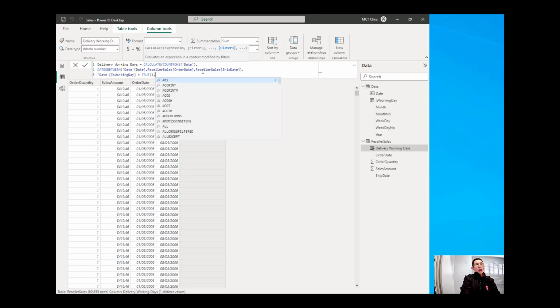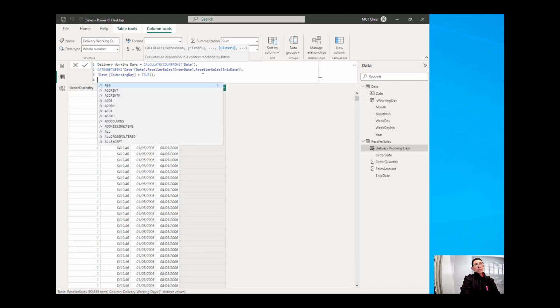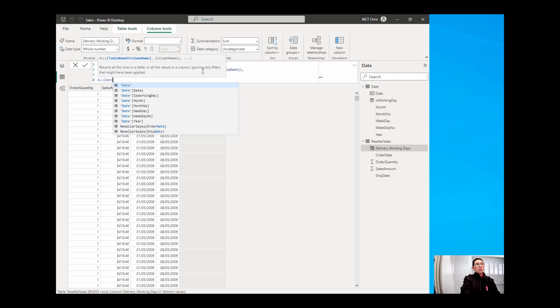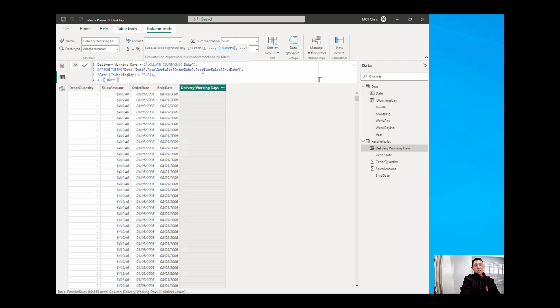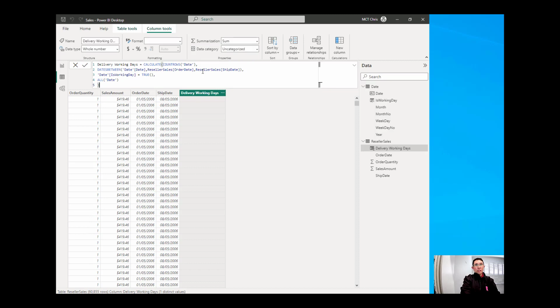Now, I don't want this to be filtered if there's a slicer on the date table. So to ignore any filter context on the date table, I'm going to use the all function and pass on the date table, so that if the date table is filtered, it will just ignore the filter. And that's it. When I click on the parse, that would be the delivery working days between order date and ship date.